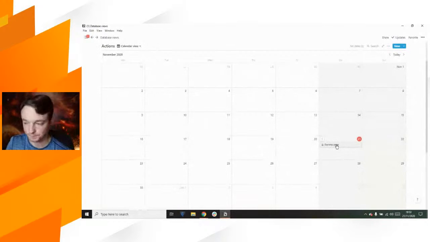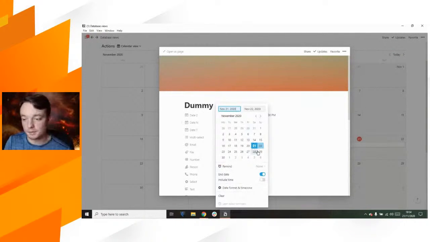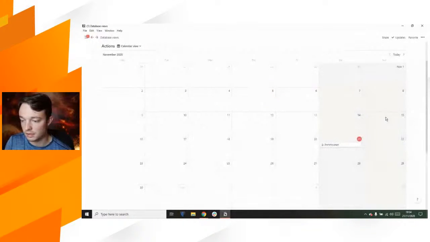So here is this page. And the same thing is available inside the calendar view. You can drag them across. And there is another day added into whatever the property is that we're currently using, the date end property. Let's actually get rid of that because I don't want that in there. There we go.